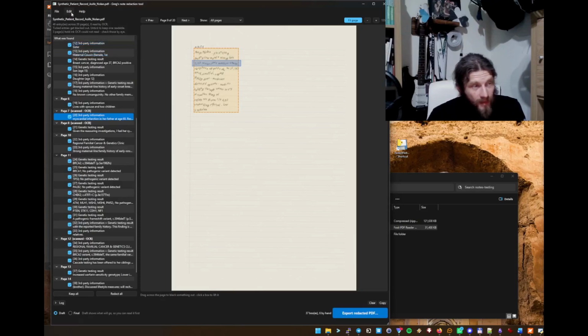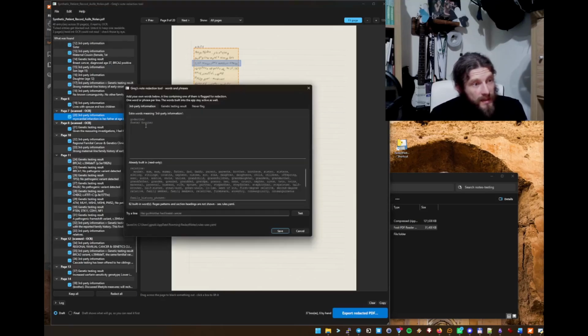Now, there is a set of pre-assumed keywords that the software is going through, but not to say that I'm right. You might decide you want your own. So you can go to edit and words and phrases, play around here, put the information that you want redacted.